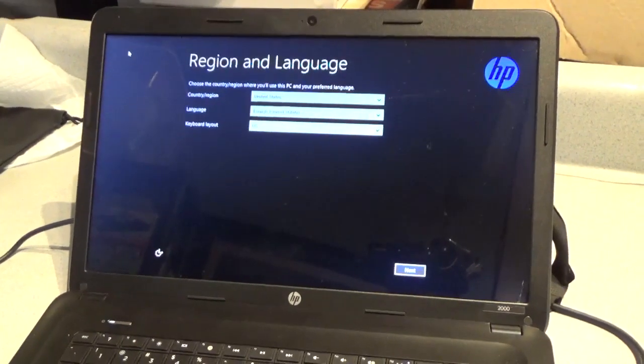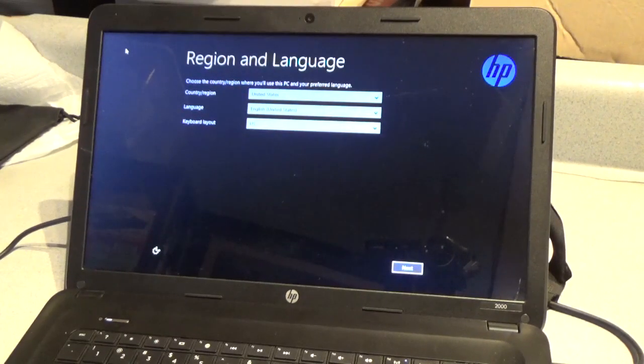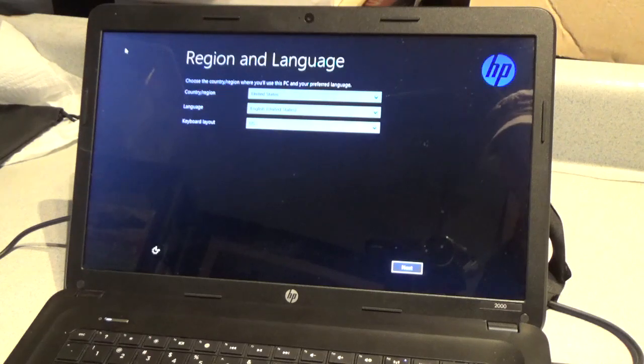And then we come to this screen and it's all ready to set up. Just like you bought it, opened it up, and turned it on. Factory restored without the password. Should work on any Windows 8 or Windows 10.